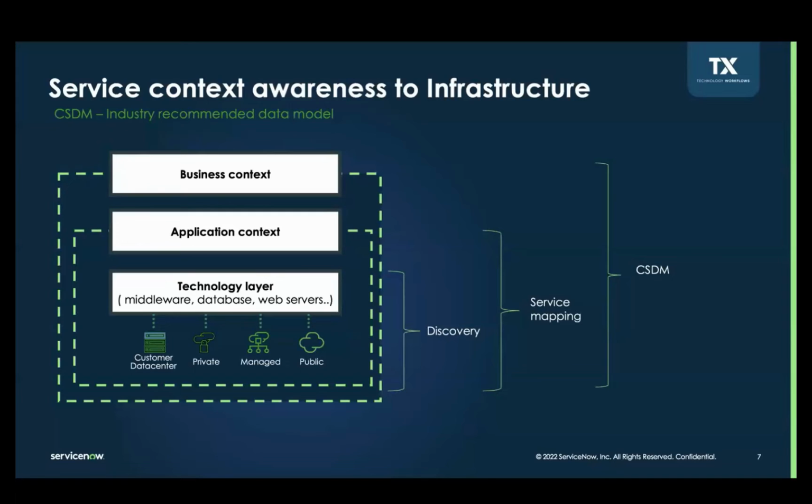You may have been familiar with this representation here that we gave of the level of service context awareness that you can achieve for your infrastructure. We have the basic layer, which is the technology layer, where you can have more awareness about how your actual infrastructure is, and so having more information about your customer data center or your private management, public cloud, and all the infrastructure pieces that are residing on top of that. So all the middleware, database, web servers, etc.